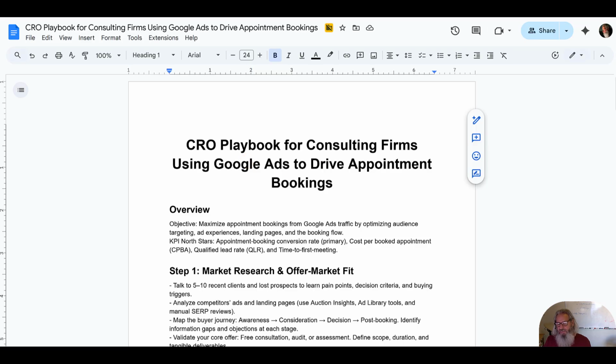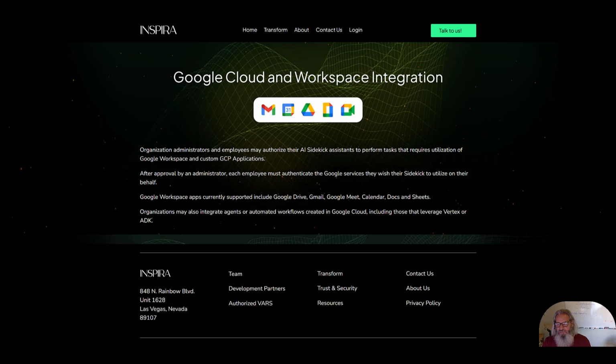So what we see here is the sidekick using the Google Docs integration and the Google Drive integration in order to perform real-world work. So if your team is still on the fence about getting onboarded onto the Google Workspace program, I highly suggest you do that, because it's just amazing what kind of productivity you can generate, especially when you're using it with Inspira's water platform and the sidekicks.